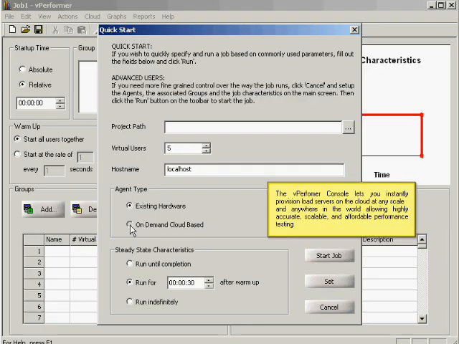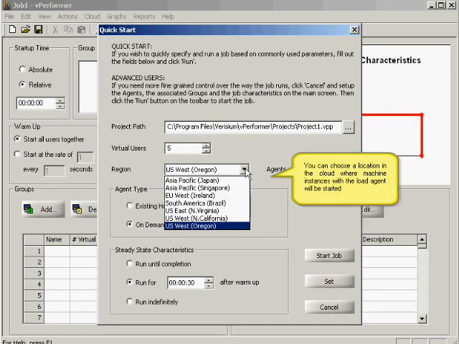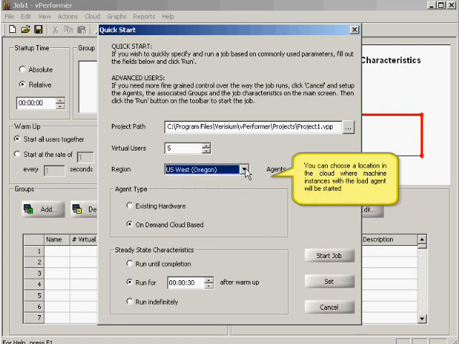Step 5 alternative, run a cloud load test. The vPerformer console lets you instantly provision load servers on the cloud at any scale and anywhere in the world, allowing highly accurate, scalable, and affordable performance testing. You can choose locations in the cloud where machine instances with the load agent will be started.